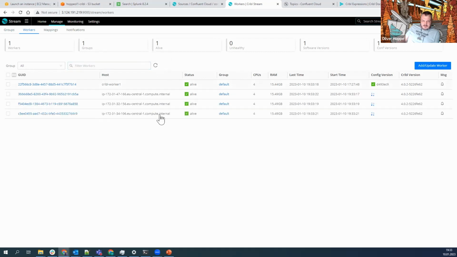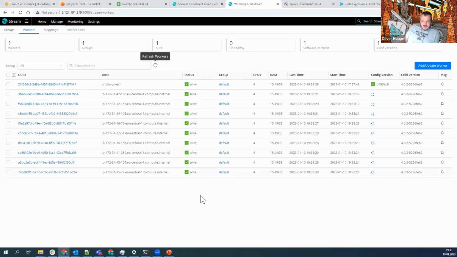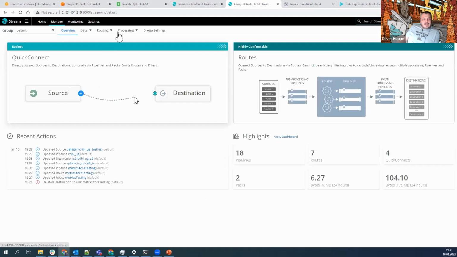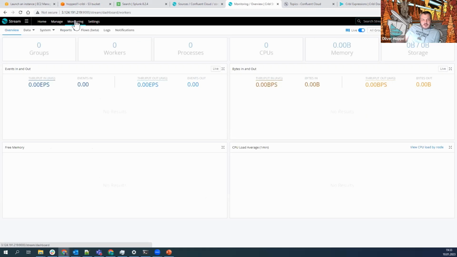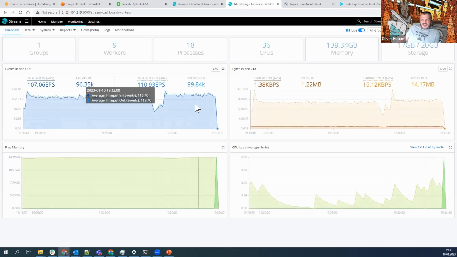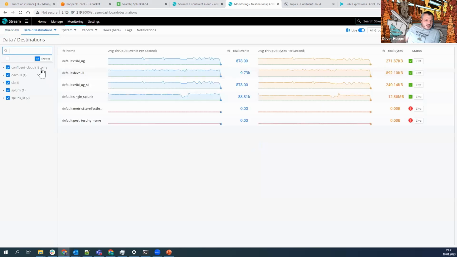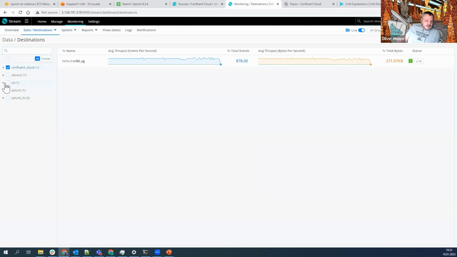Already 4, you see, right? So we are growing. They're all getting their configs, as you can see. And suddenly we have 10 workers, which is pretty neat. Going back here, 10 workers, yay. So when we now look at monitoring, we have not much throughput, as we can see. Give it a second. There's nothing really running. I mean, we could now check it for destinations. Here we go. So how much does our Confluent Cloud and our S3 get?